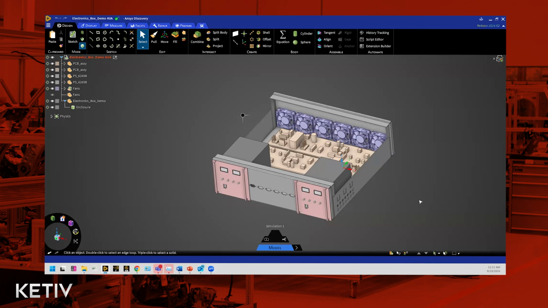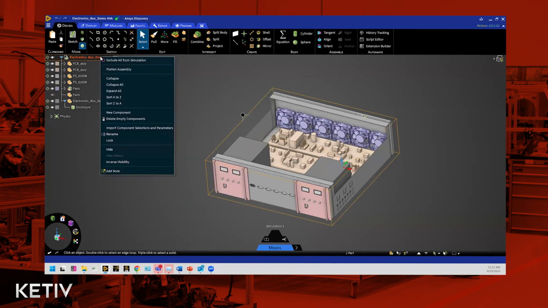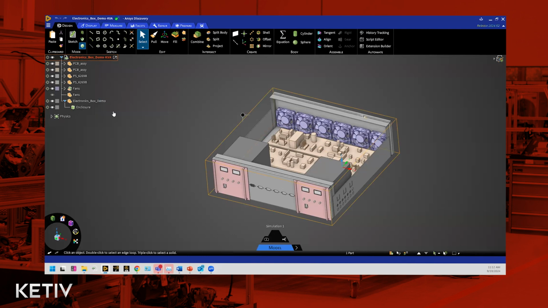All right. So we have this component over here. What I'm going to first of all do is create a new component. The moment I create a new component, my parent assembly grays out. And that's because whatever modification I'm going to make, I don't want it to interfere with my base geometry. So that's why I've created a new component.